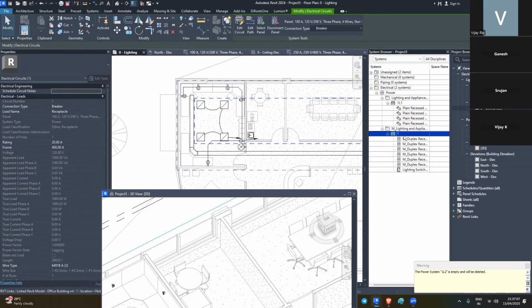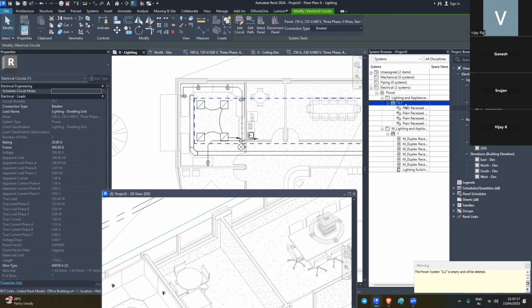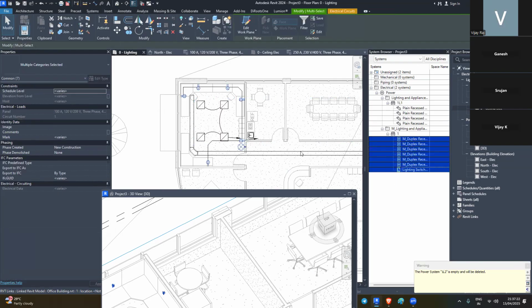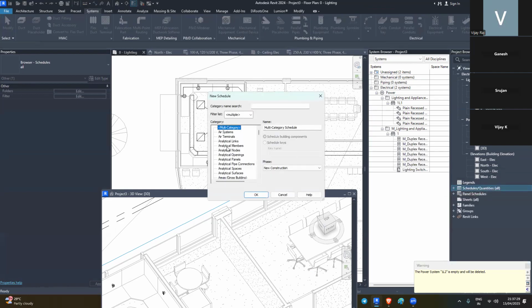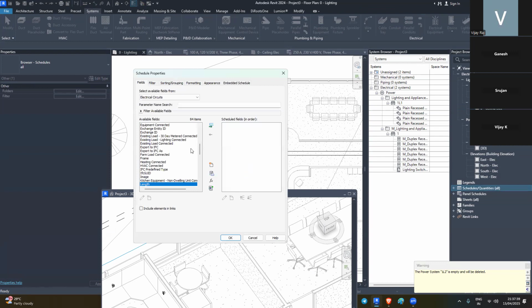Always try to reduce the number of circuits, and this system browser will be useful for seeing what equipment is traveling with what kind of circuits and how to identify which one has more length and shorter length, everything. So we can get a schedule also of electrical equipment, electrical lanes, electrical circuits. Under the electrical circuit, we can add lane circuit.